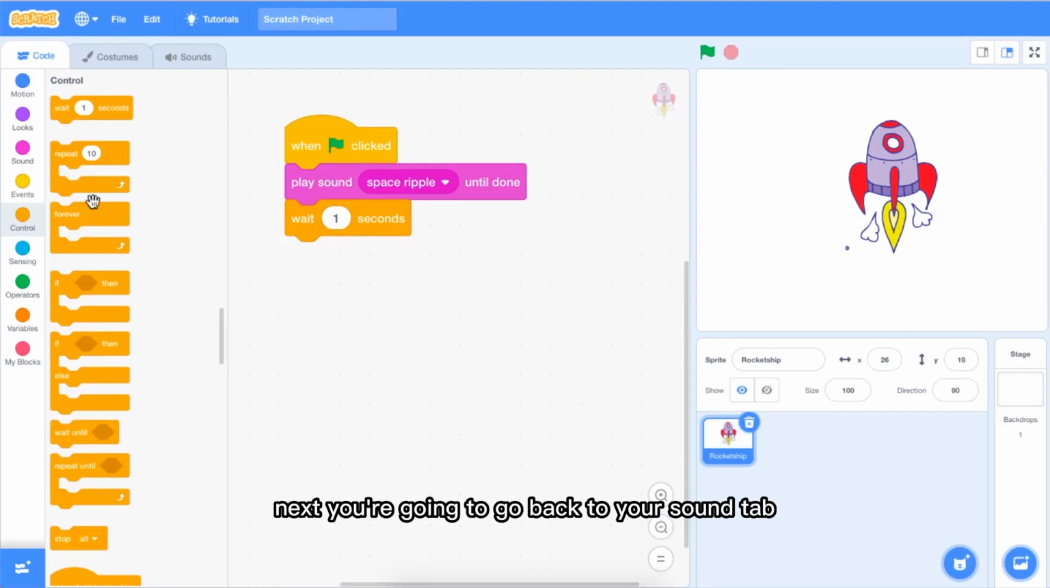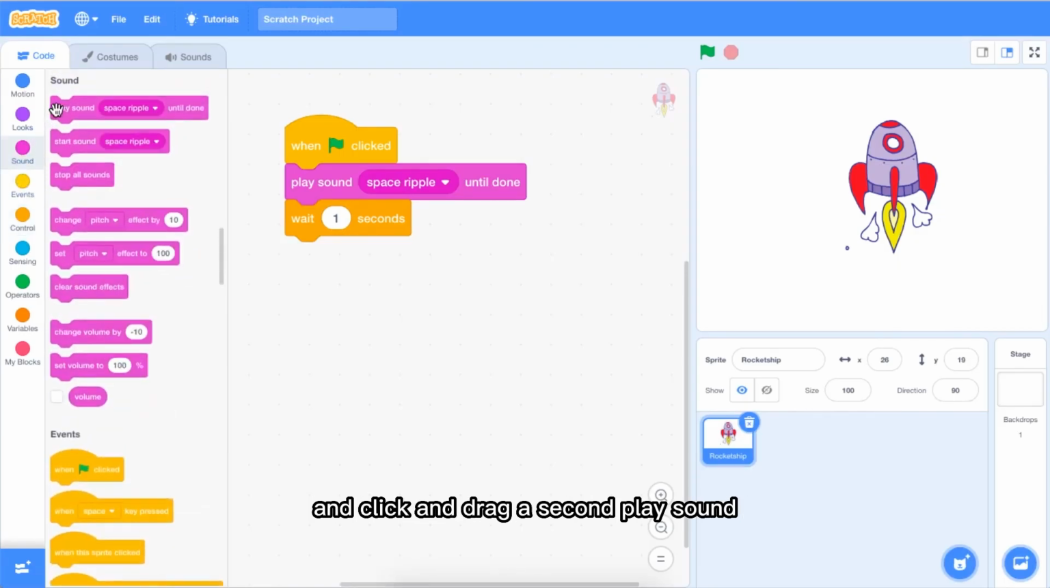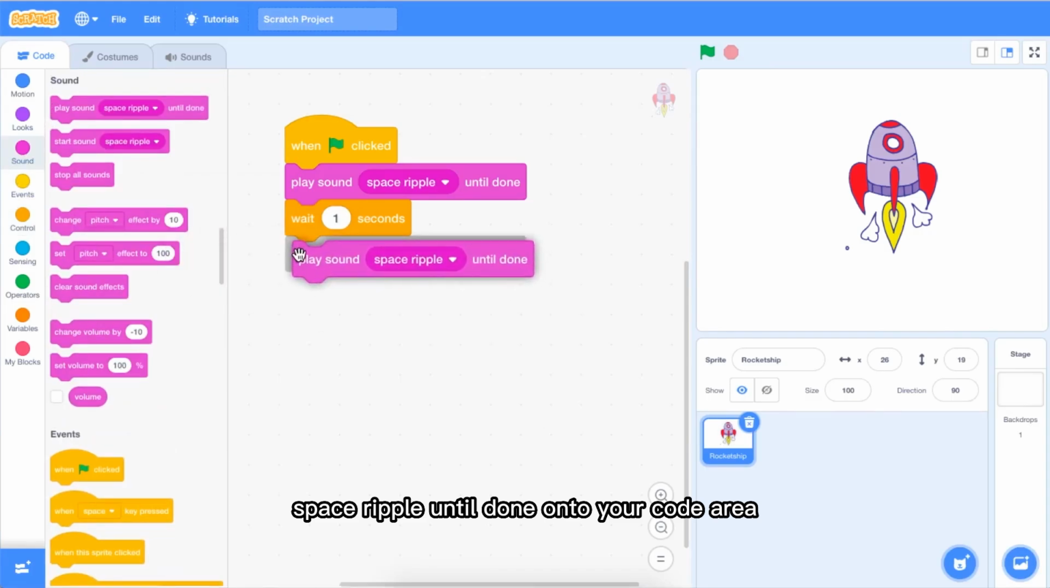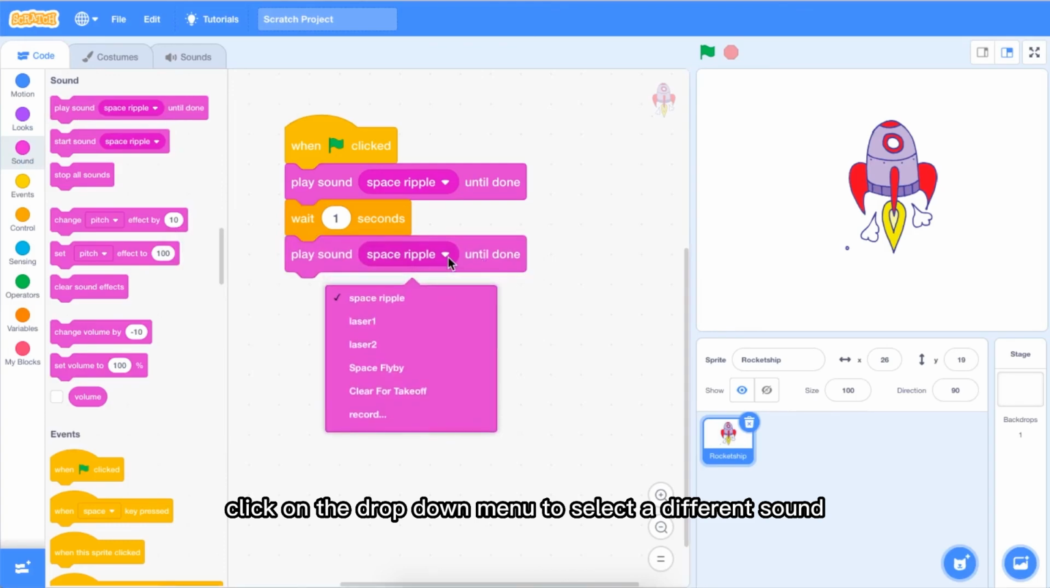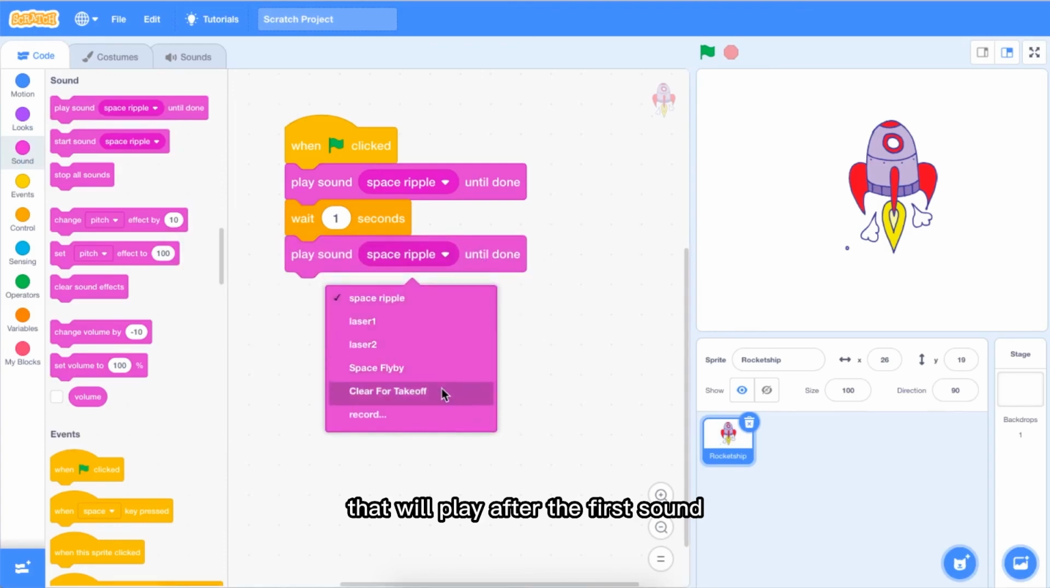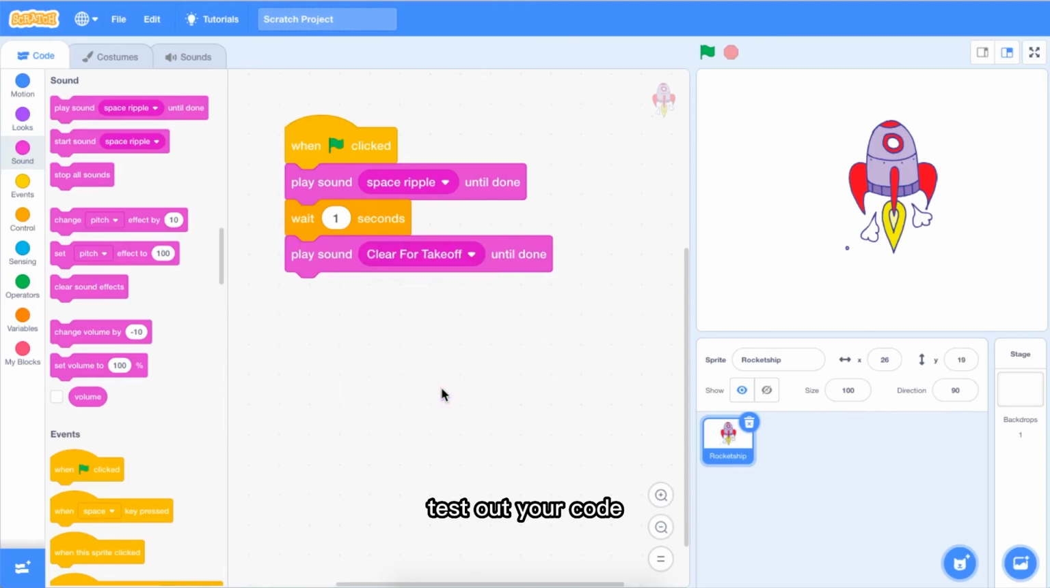Next, you're going to go back to your Sound tab and click and drag a second Play Sound Space Ripple Until Done onto your code area. Click on the drop-down menu to select a different sound that will play after the first sound. Test out your code.